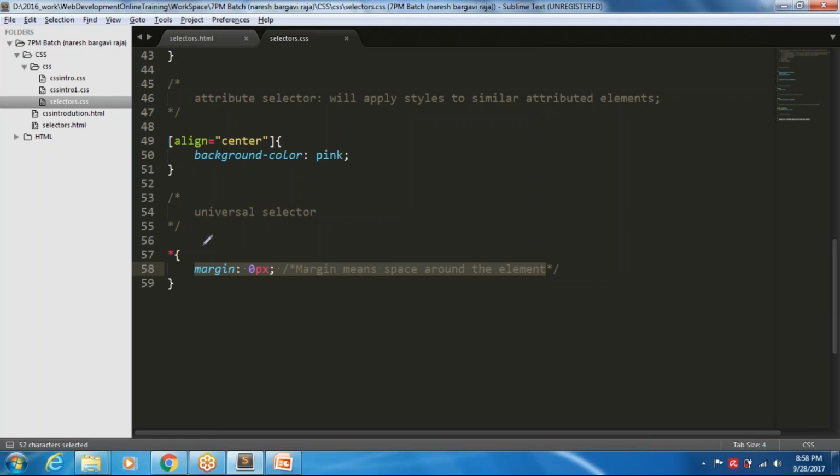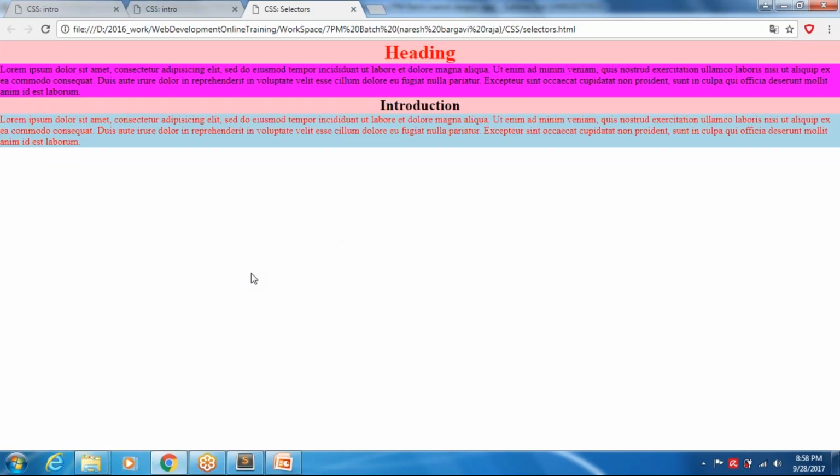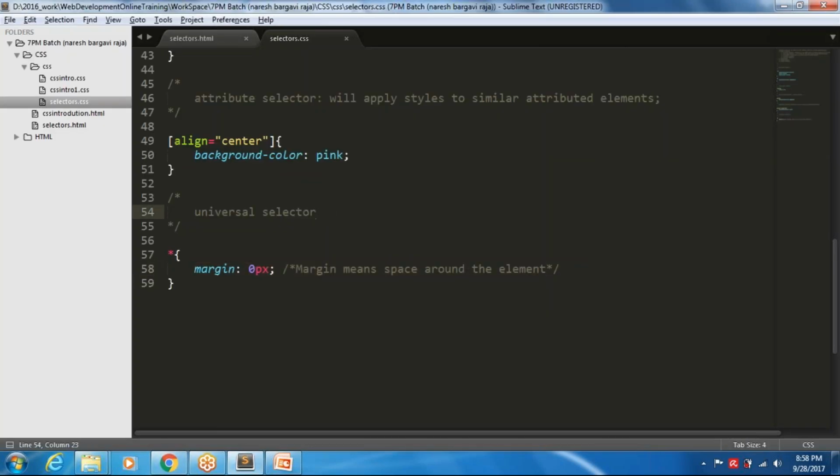Whatever defaults you are going to write, it's not going to depend on browser defaults. Browser defaults will be changed by using this star. So you can start with the same default nature of your styles. That is what we can call making your own default styles for all the elements of your HTML page. That is called normalizing. Okay, we call it normalizing. You can apply a universal selector to normalize your browser defaults.